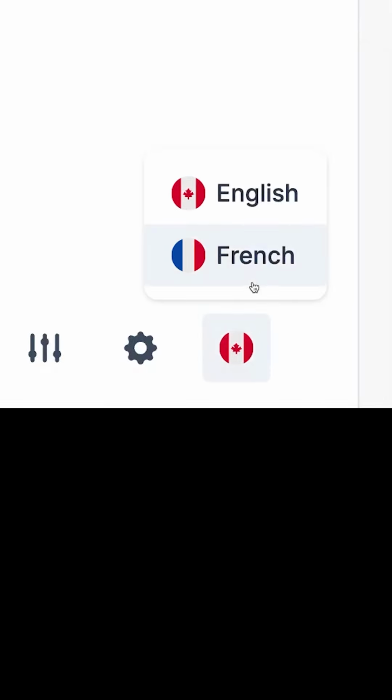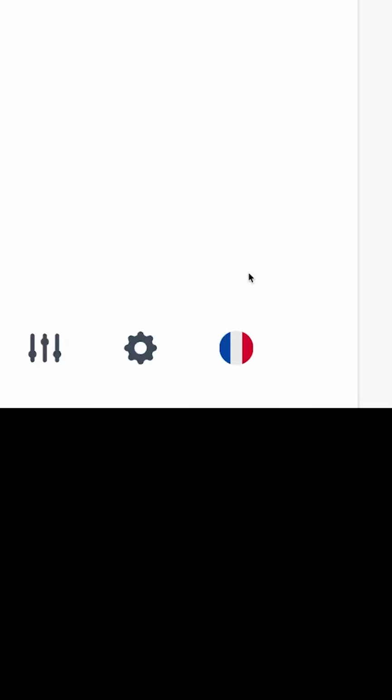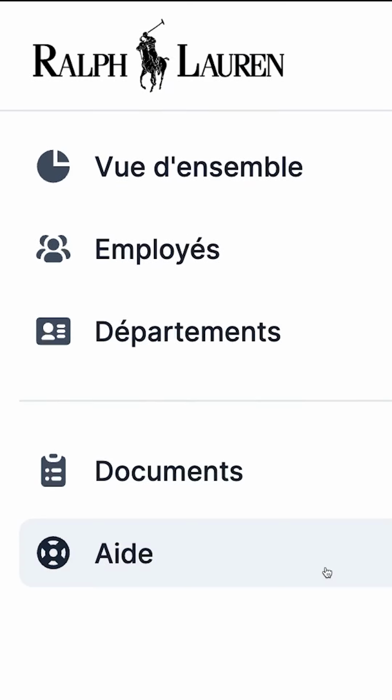Let's change our language to French. Oh, we can see a quick refresh, and the app is translated. Very cool, perfect.